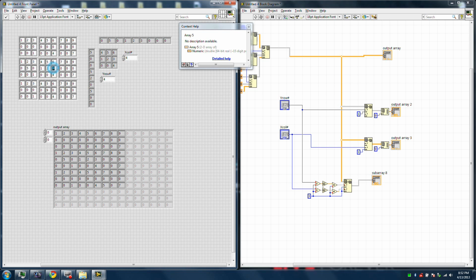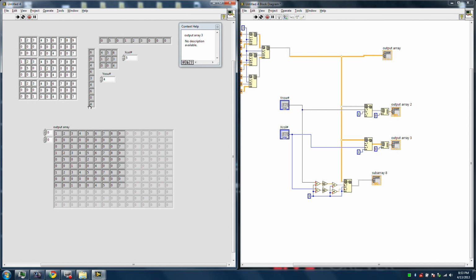If I go x5, what will happen? The only thing that will change from here to here is not the row, not the section, but only this is the only thing that should change when I convert this to 5. So let's see. There it is. I'm going to run it continuously. That's the only thing that changed.